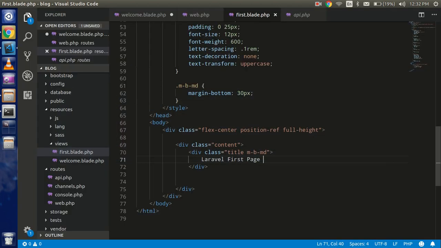Alright, so this is a very simple and quick video about how you can create new Laravel pages. And in the next video, we will understand the file structure, why we use Blade templates, the syntax of Laravel, coding standards, and all these things.